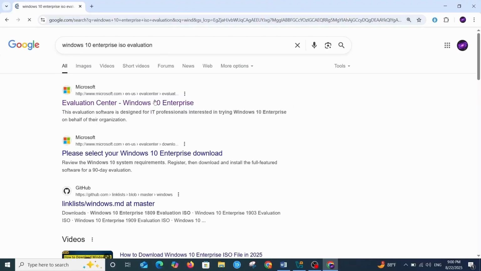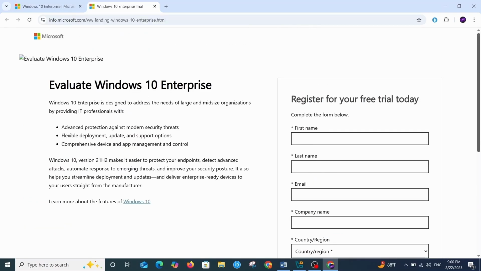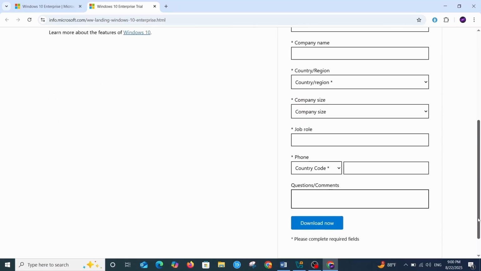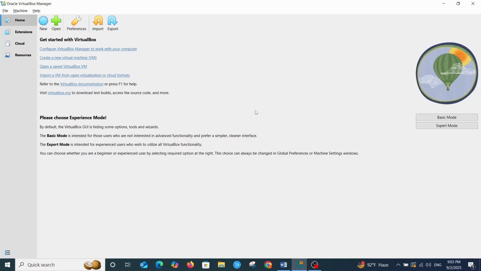Type Windows 10 Enterprise ISO Evaluation. Click the first link. Here, download the ISO Enterprise. On this page, you'll have to complete this form and then click on the download button. After clicking the download button, click here. We want the 64-bit edition. And the download starts. Once you've downloaded your ISO image, open VirtualBox Manager.